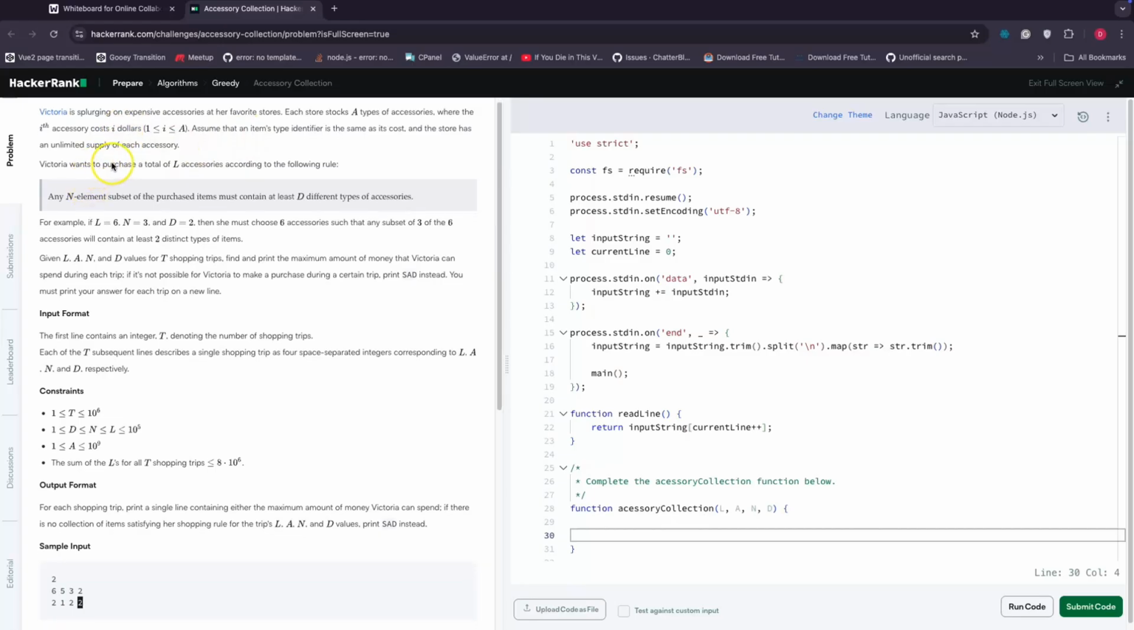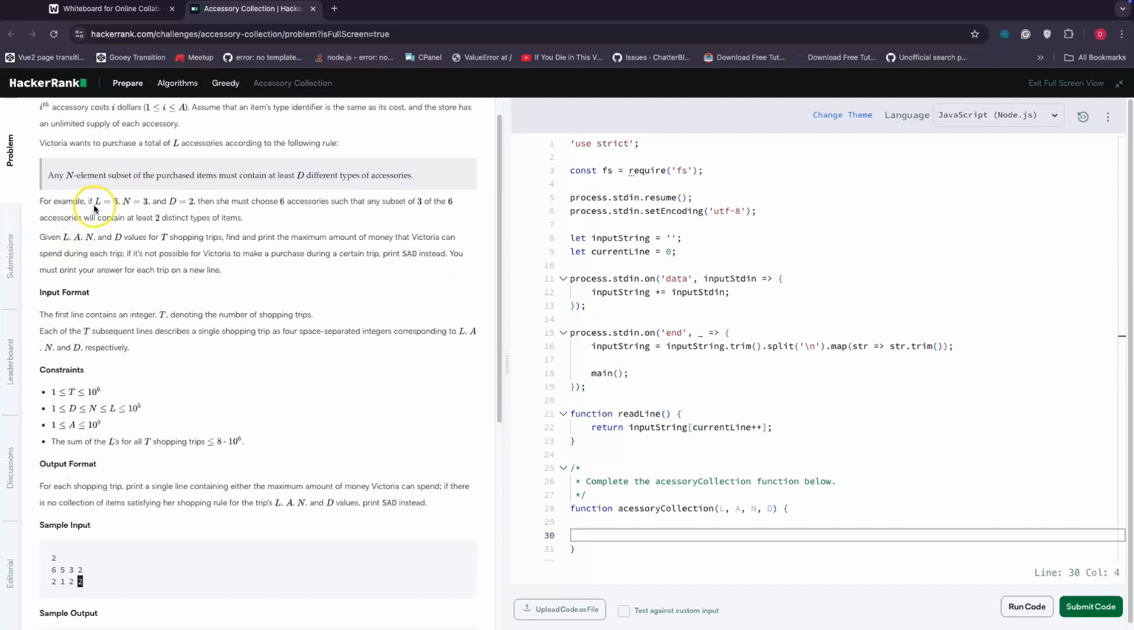And Victoria wants to purchase a total of L accessories according to the following rule. Any N element subset of the purchased items must contain at least D different types of accessories. What do they mean by this? For example, if L equals 6 and N equals 3, then D is also equal to 2, then she must choose 6 accessories such that any subset of 3 of the 6 accessories will contain at least 2 distinct types.